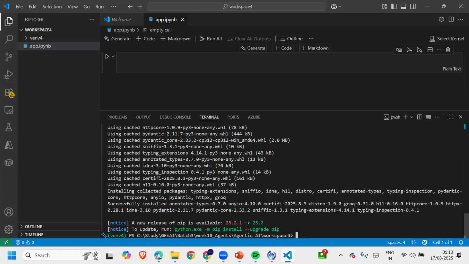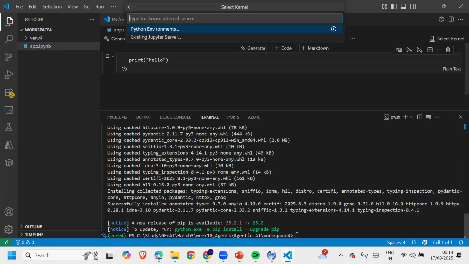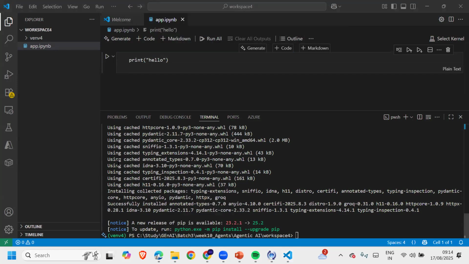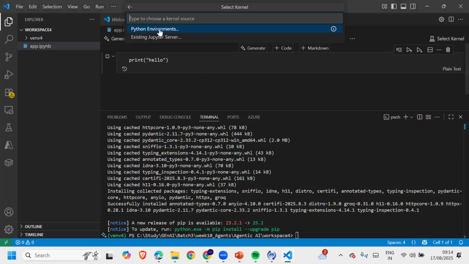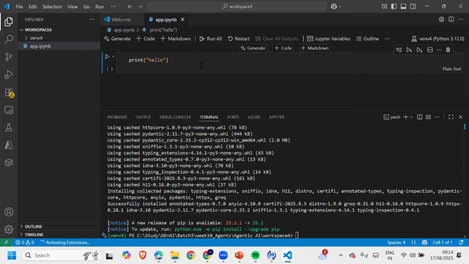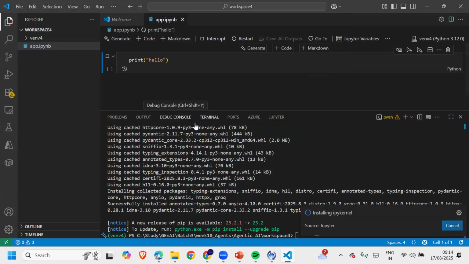My library is installed. My environment is V and V4. Okay, so I will select that environment. We'll just print hello. It will do some installation again.